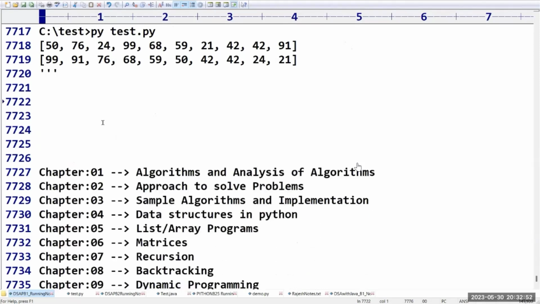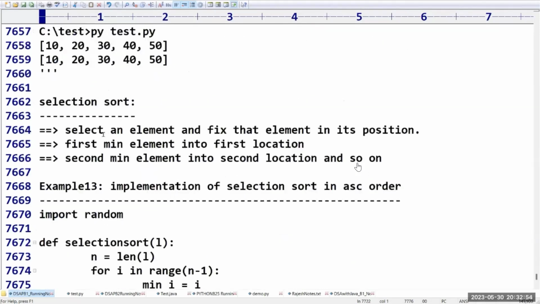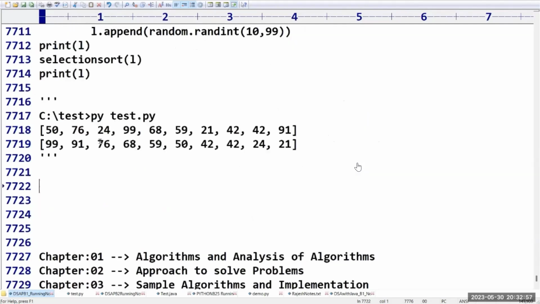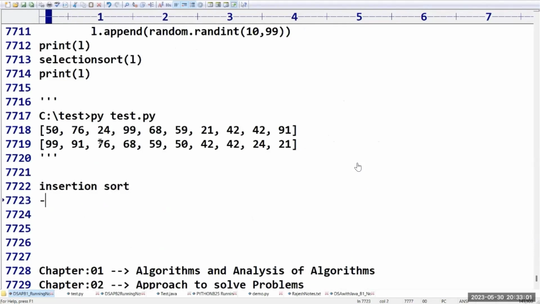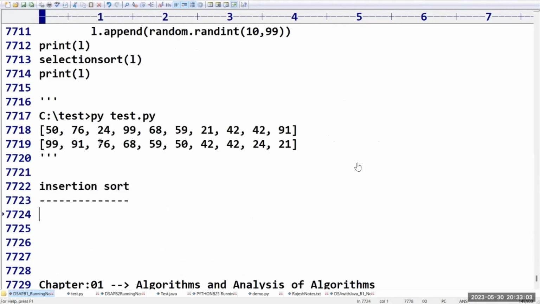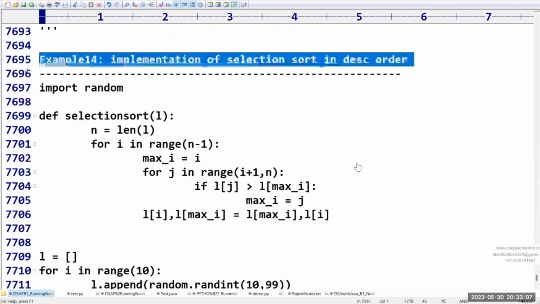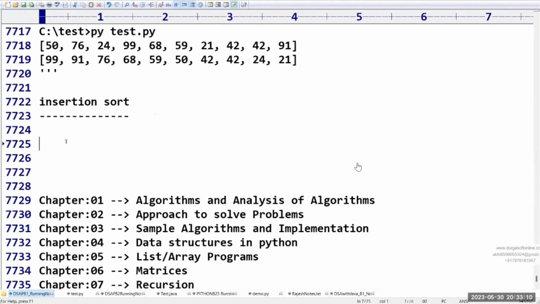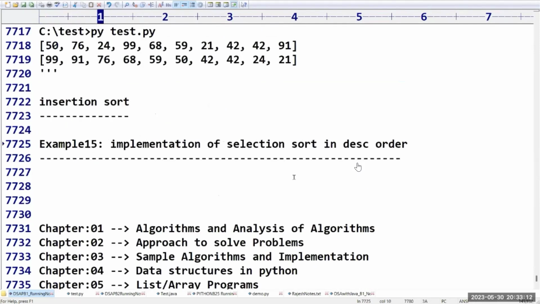Let us go for the next sorting technique, which is nothing but insertion sort. Sir, we have so many applications for insertion sort. I think you have seen playing cards. Playing cards is nothing but the best example for insertion sort.